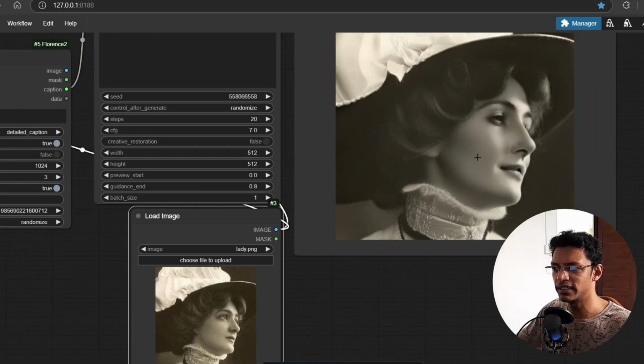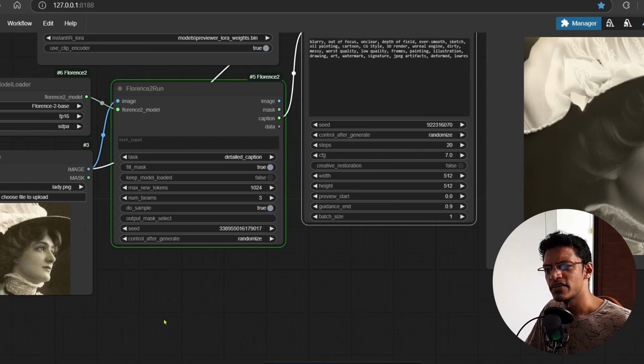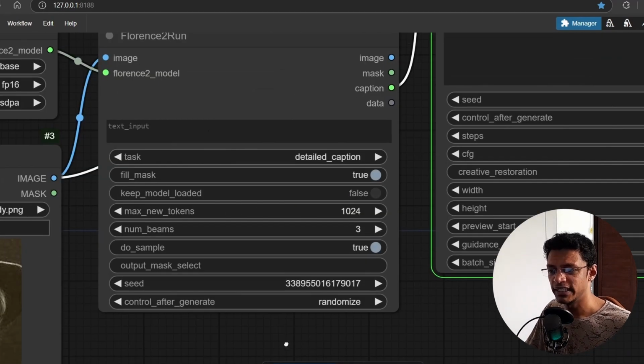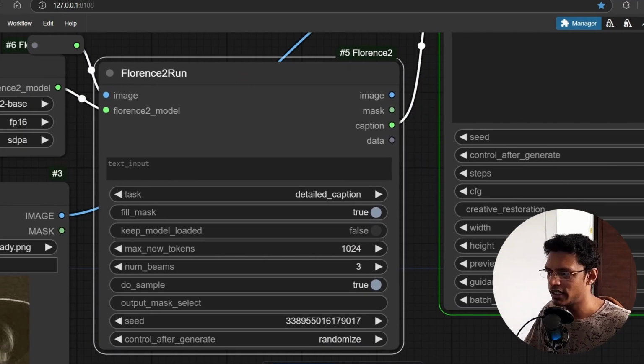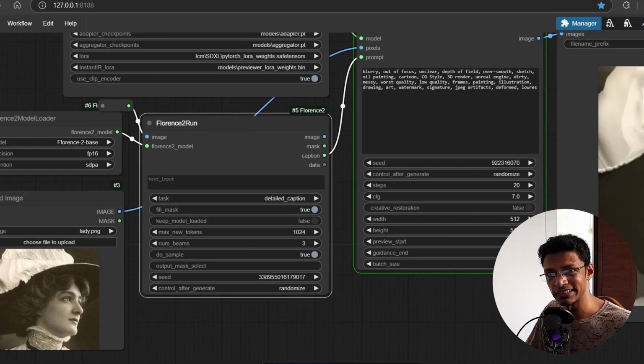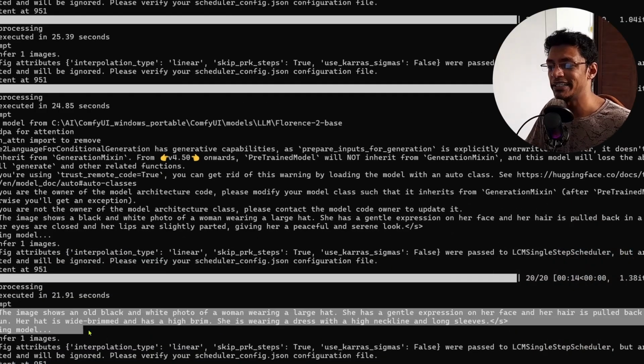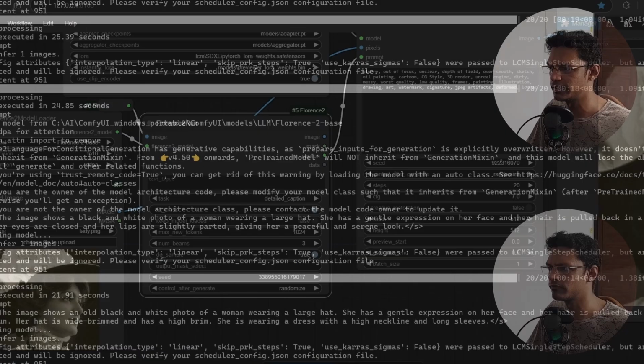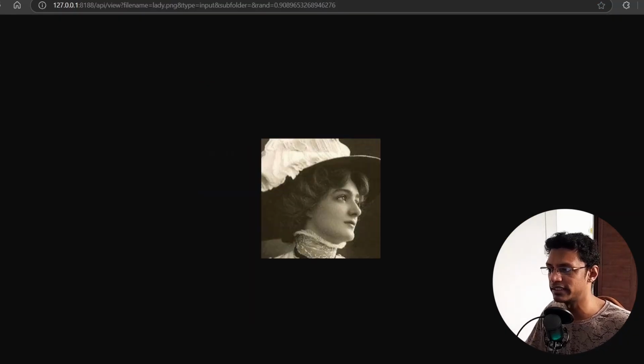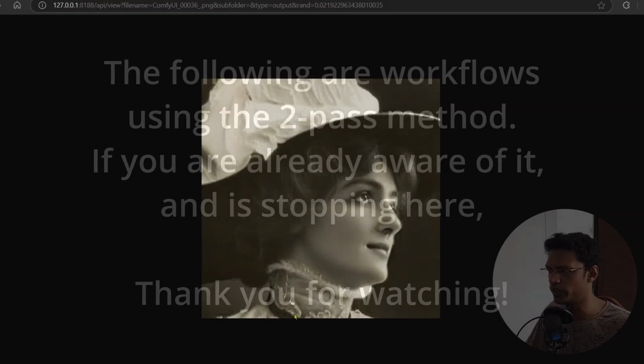Okay, so this is a cleaner, sharper result, but as you can see, the eyes are closed. The seed for the Florence is randomized right now. I'm going to click on the generate button once again, and it's going to generate a new positive prompt for it. Okay, now as you can see, the result is better than the previous one.